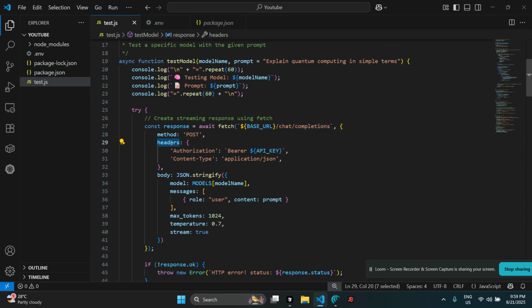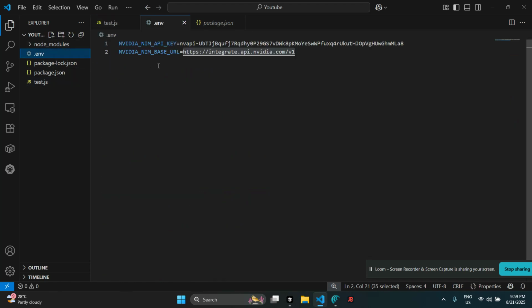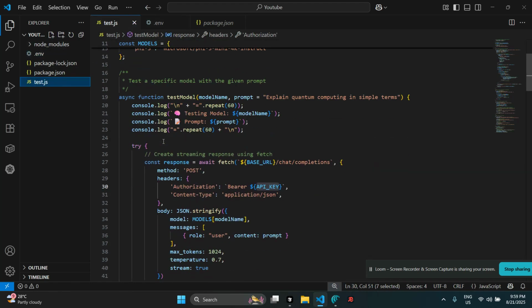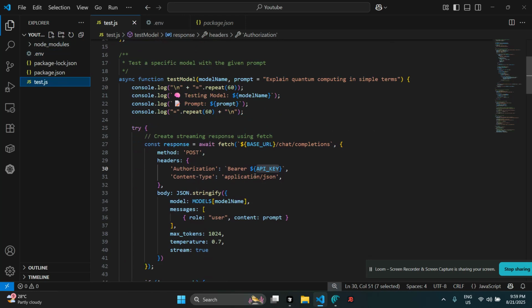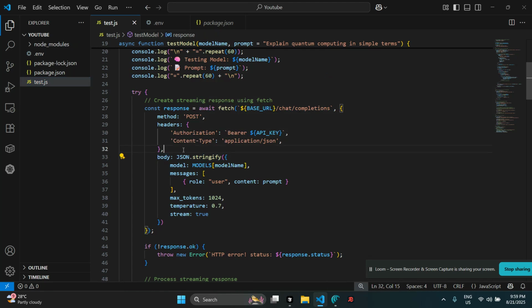So here in the headers, for security, we are going to pass an authorization token, which is Bearer and the API key. You already saw my API key. This is here, right? We're going to pass it with the API. And content type is application/json, because this API should produce an application/json format. Then we are passing some information in the body as JSON.stringify. There is some information like the model, messages, which is basically your prompt, max tokens, how many tokens you are going to use, temperature and stream.